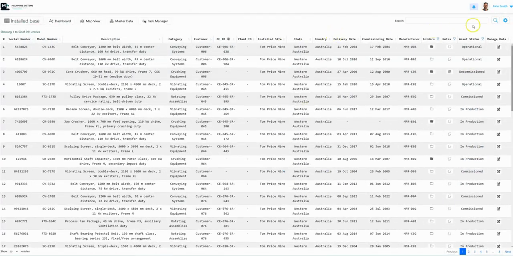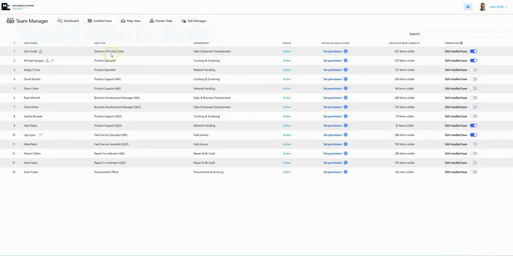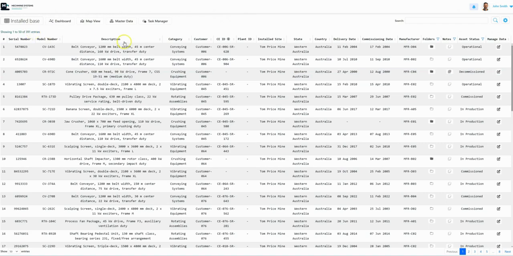So for the purpose of this exercise, I've logged in as John Smith, whose role is Director of Product Sales, looking after crushing, vibrating equipment, conveying systems, rotating equipment for Queensland and Western Australia. 391 assets under his responsibility.